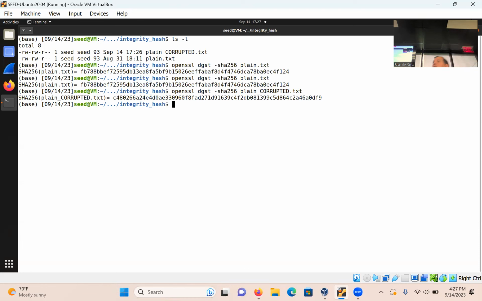Significantly different, right? So that should be your conclusion, that even if you just change one bit of it, the hash value looks very, very, very different. And that's an important observation to make. Does that make sense, guys? So these are the three problems that you have, me demoing.